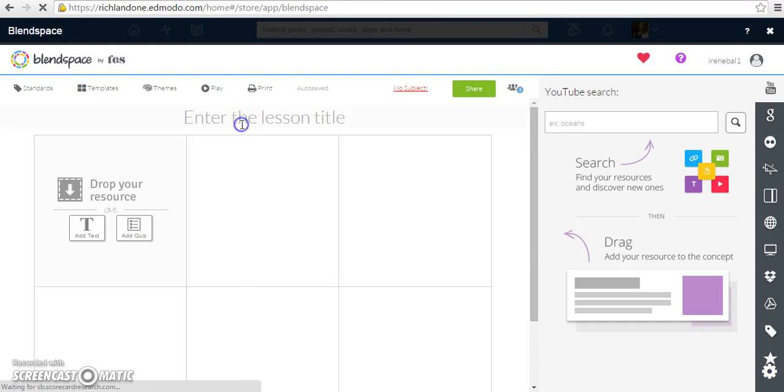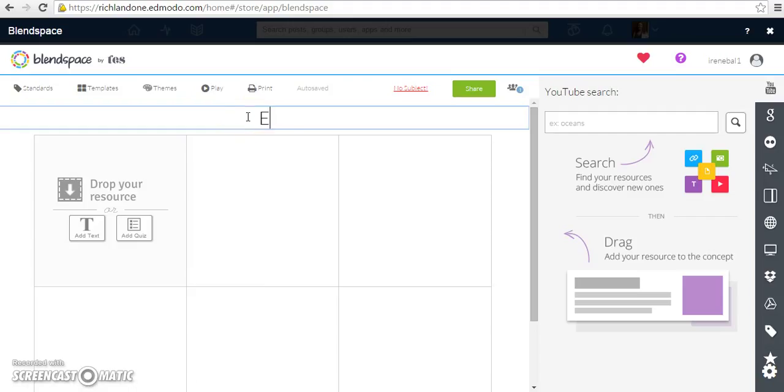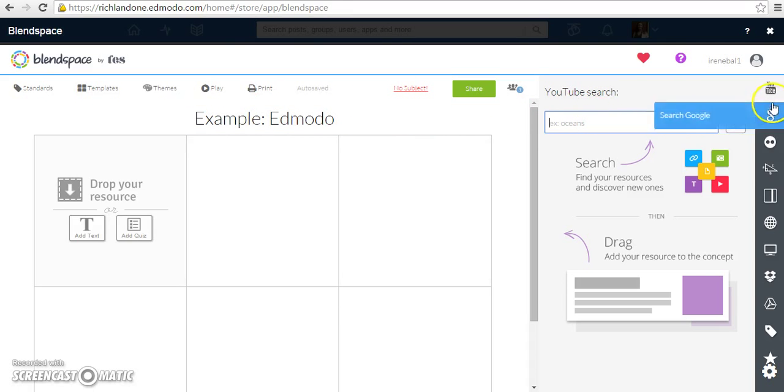The first thing you want to do is enter the lesson title. I'm going to call this Example Edmodo. And then what you want to do on this side is search for videos or files or websites. You can even include Educreations if you have anything like that. You can search for those. All sorts of information to put into your Blendspace.